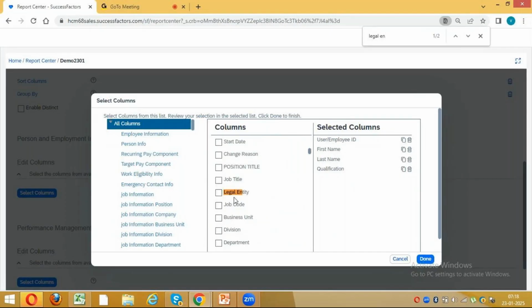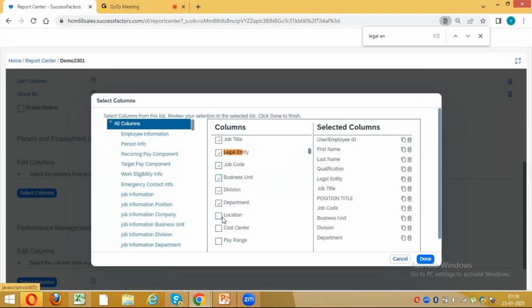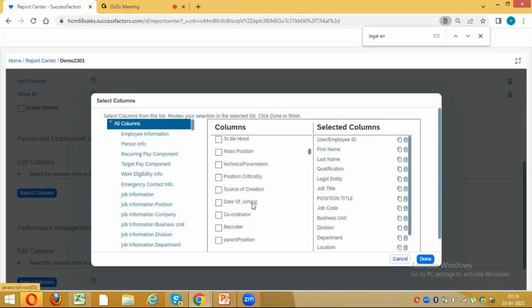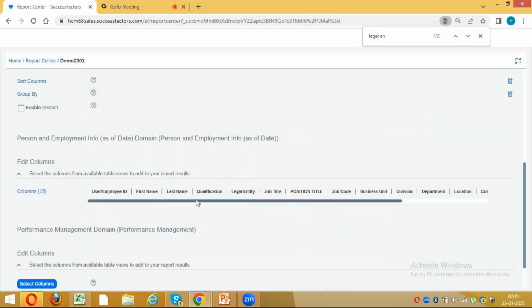Yeah, we'll take a job title, job code, business unit, division, department. Take this location, cost center. Take it as employee class, regular, temporary employee class, and so on. So I have taken those fields and now click on done. Now you can see whatever fields you have taken, it will appear here.